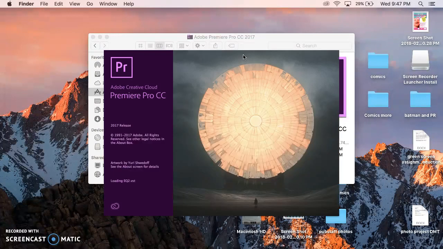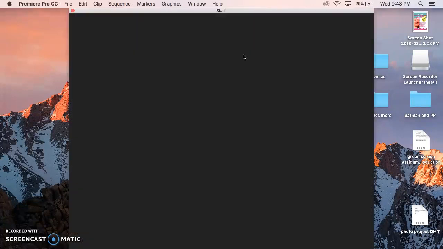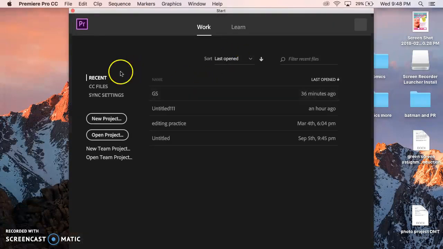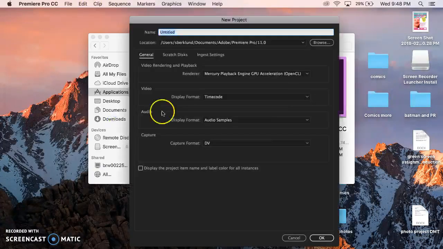We're going to start a new project, and we're going to name it Green Screen. Alright, so again, click on New Project, or you can always go to File, New Project, whichever one you want. Again, I'm going to name it Green Screen. All this other stuff really doesn't matter. We're just going to press OK.